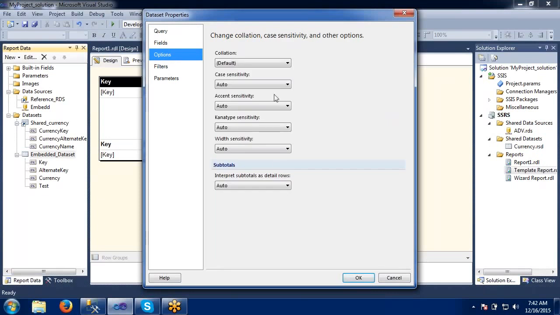Coming to these options, as I told you, there is nothing much to concentrate on here. They are default options which are available here. So don't worry about these options. But anyhow, we will go through this whenever required. I will go through this in the next sessions.